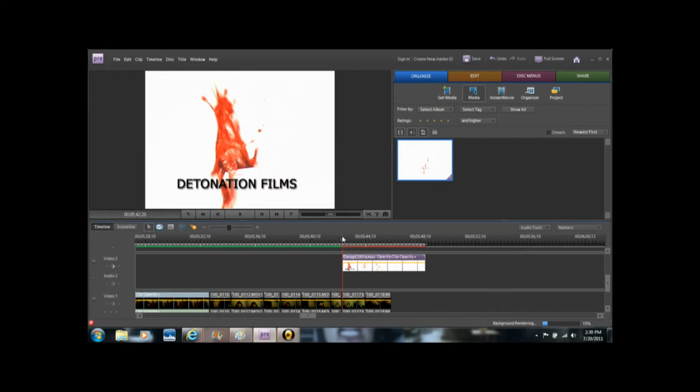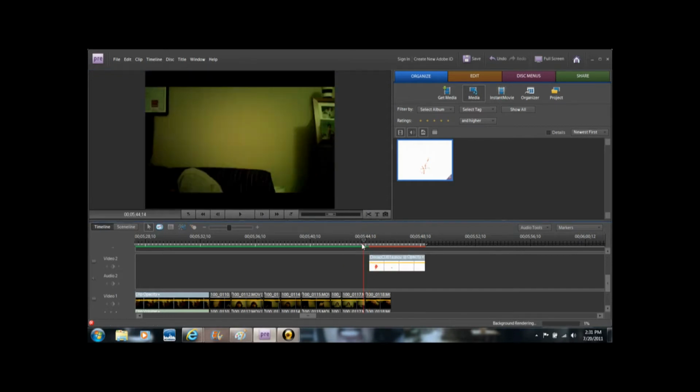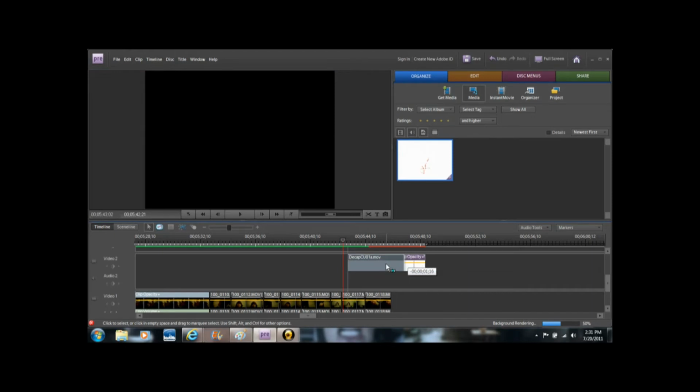And then you see the white? We can get that away. But what I'm going to do first is get the blood to the point which I want it at, about at that explosion of the blood point. So probably about right there. Then you're going to cut it and delete that part, and then go back to where your actor is being shot, and then put it in.